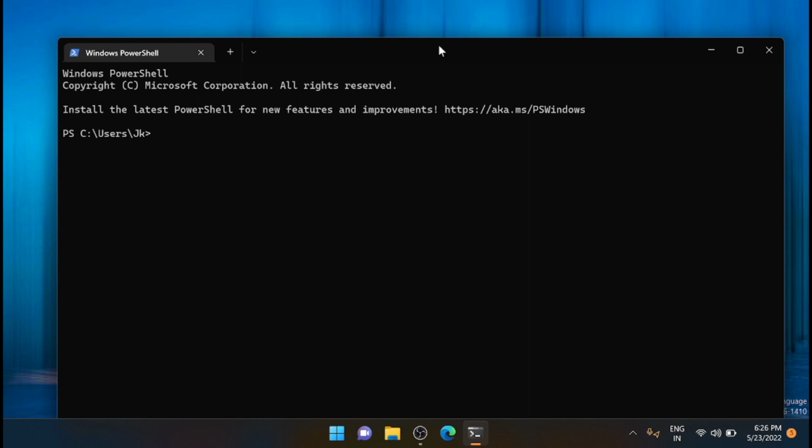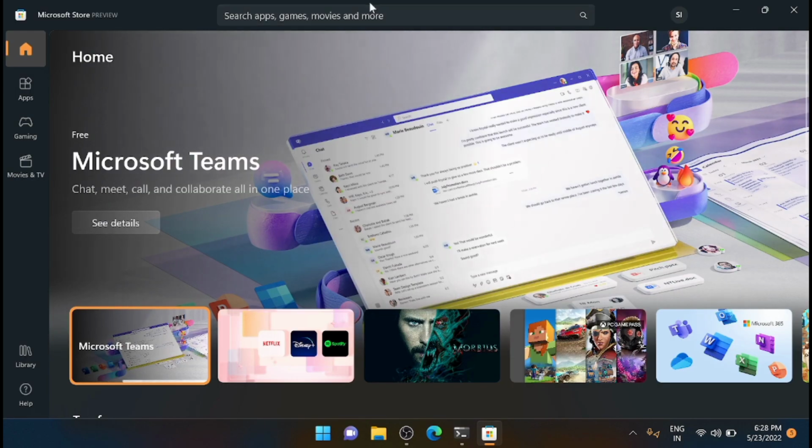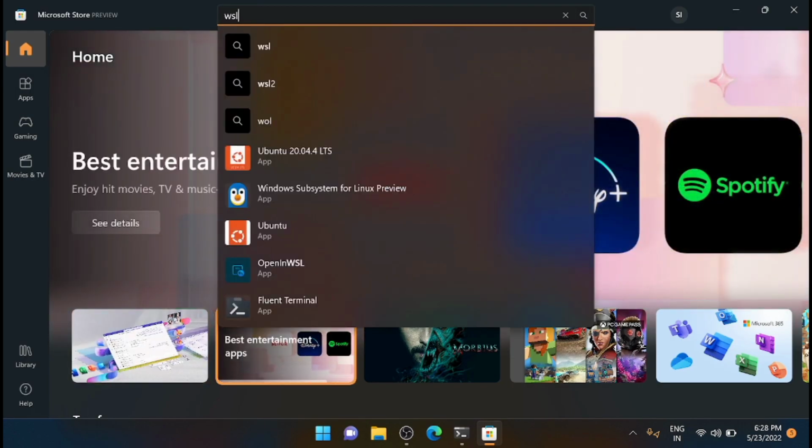Microsoft introduced Windows Terminal in 2019 with Windows 10, and it is a terminal emulator that supports almost any command line shell. Before that, you have to note that to run bash in Windows Terminal, you will have to enable the Windows Subsystem for Linux, that is WSL. You can install it from the Windows Store. Just open the store, then type in WSL. This is what I'm talking about, Windows Subsystem for Linux Preview. You will get it from here.